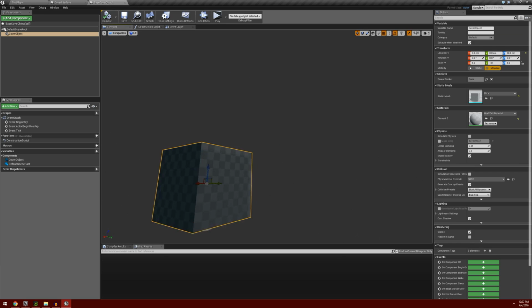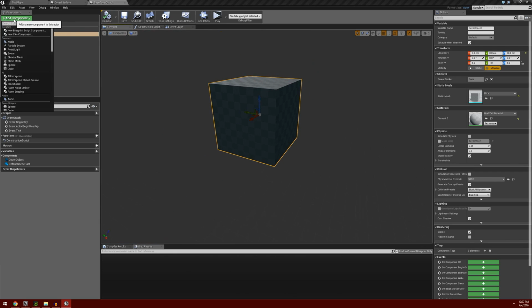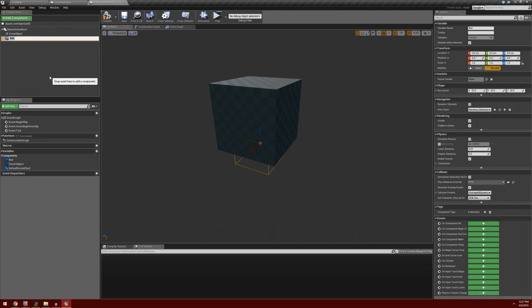So if we go back into our cover object here, we are going to add some collision boxes. We're going to search under Add Component for Box, and we'll find our box collision. I'm going to call this Cover Box 1. And I'm going to duplicate this, and we're going to name this Cover Box 2.